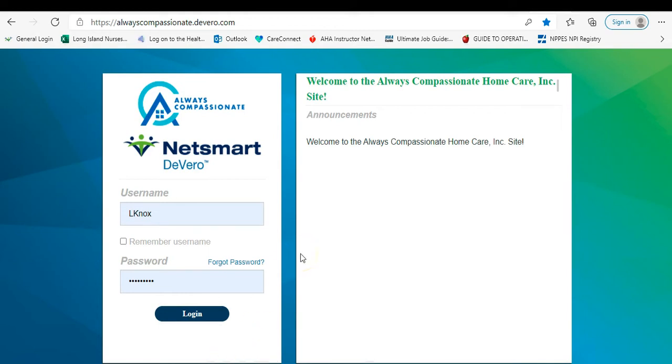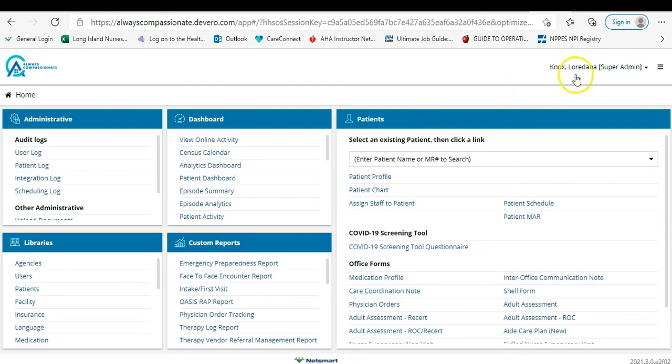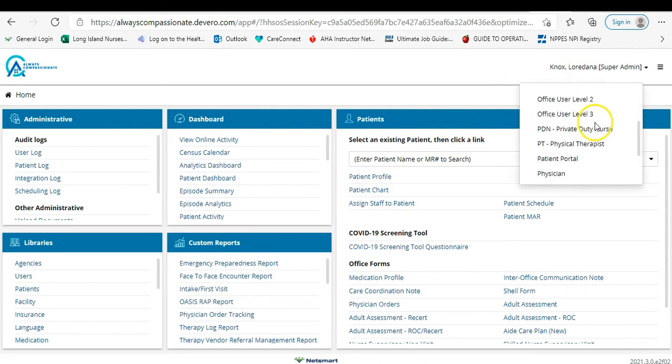And welcome to the instructional tutorial for a skilled nursing visit. You would have your username entered, your password, and should you have problems with your password, of course you can communicate to the office to help us reset it for you.